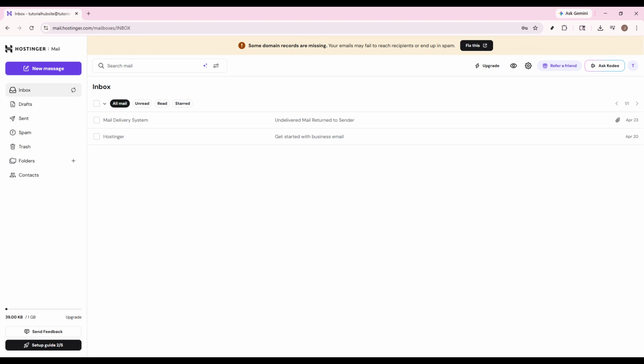So, just to recap, the process is very simple. Go to webmail.hostinger.com, enter your mail and password, and click Login. That's all it takes to open Hostinger email and access your inbox.